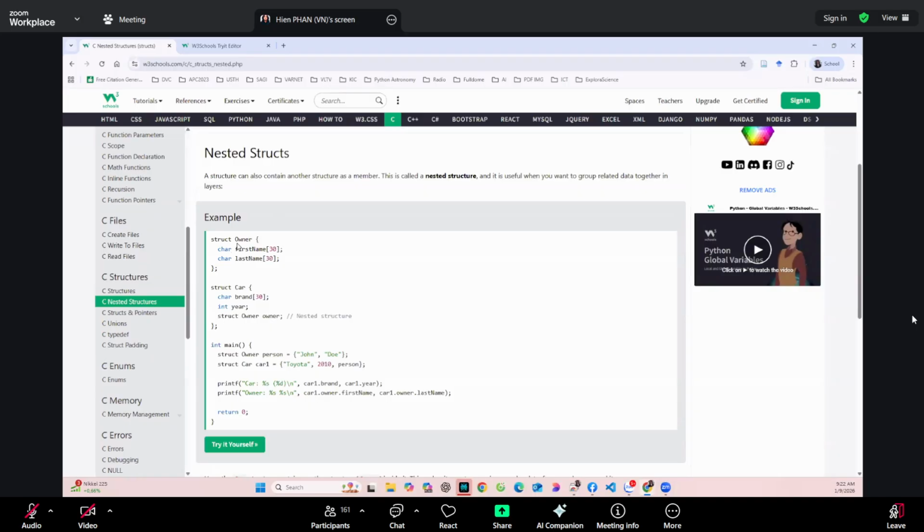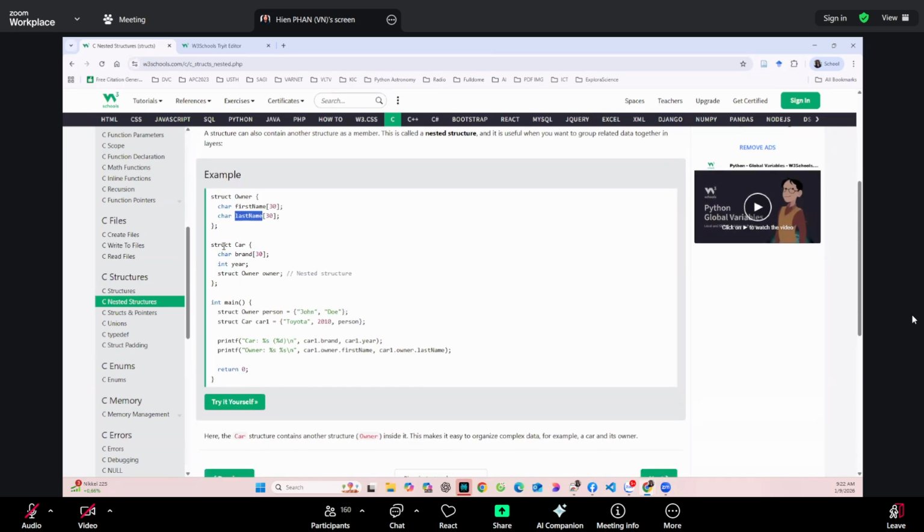The example you have here is an owner. It's a type of struct. With this owner, you have first name, you have the last name, right? Then you have another struct with the name car, right? And the car has the brand and the year of production, and also you have the struct owner. So this is the owner of the car, right? And this is a nested structure, right? Because the owner here is a struct variable of the owner struct, right?